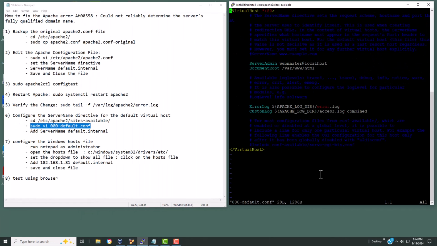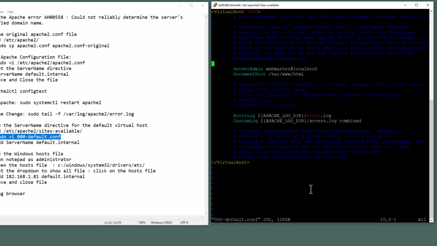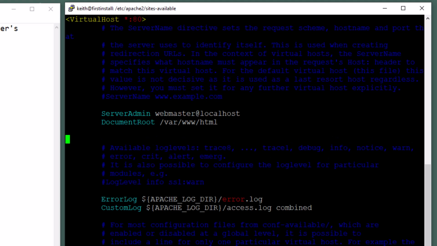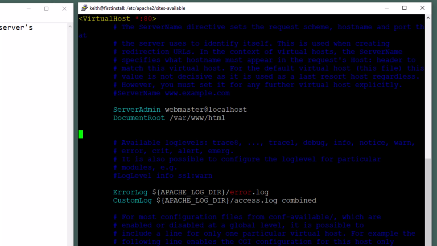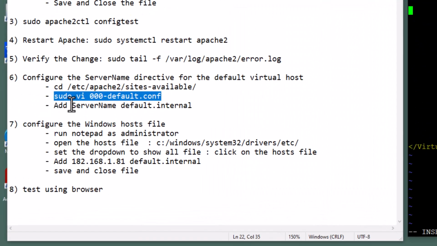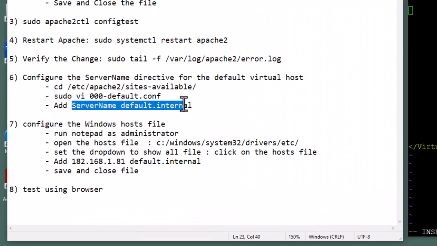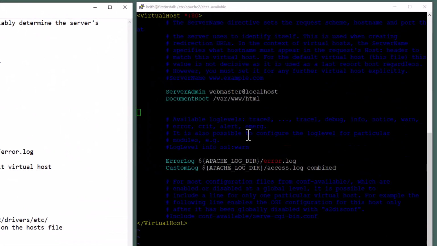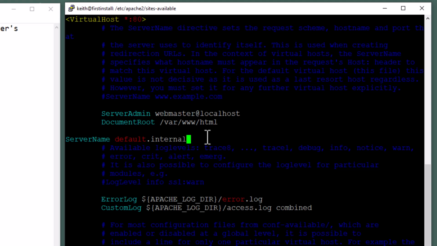Okay, so I hit enter. You'll notice there's a lot of stuff here. It's well worth reading. I'm going to scroll right down here, and I'm going to hit I for insert, and then hit the enter key, and I'm going to get the server_name directive, default.internal. Okay, so I'm going to put that in there.